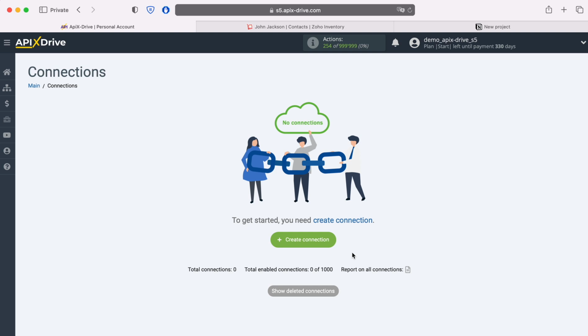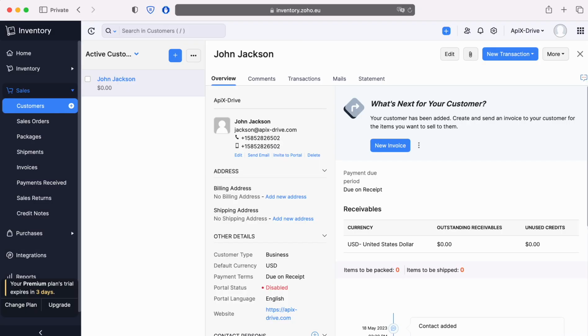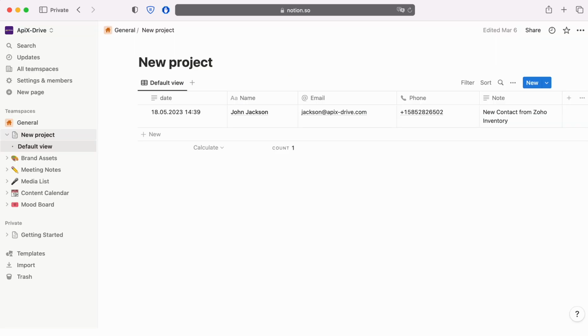Today I will tell you how to set up the integration and transfer of new contacts from Zoho Inventory to Notion. This is necessary in order to automatically transfer new contacts from Zoho Inventory to other systems. For example, in Notion you can create new database items, conveniently store, process and interact with them in every possible way in the future. Now let's move on to the setup.